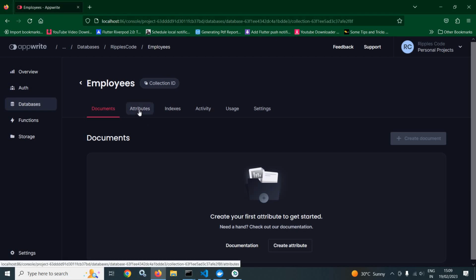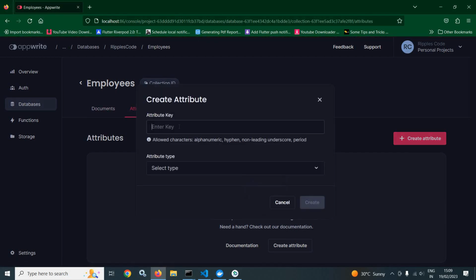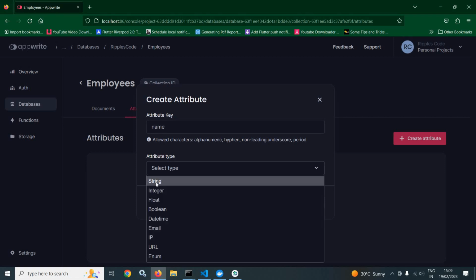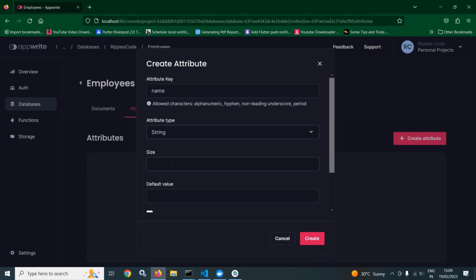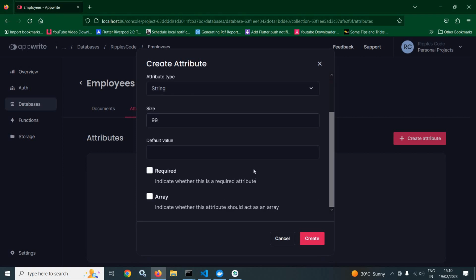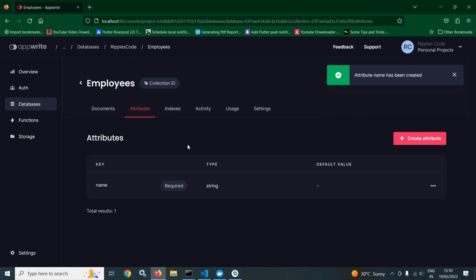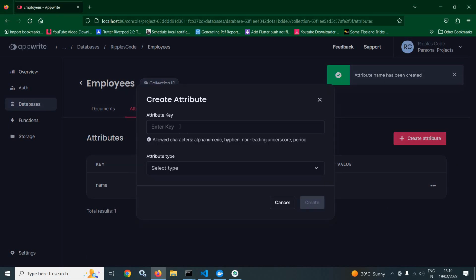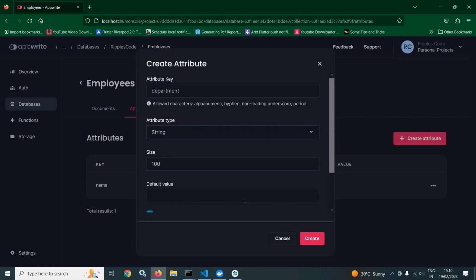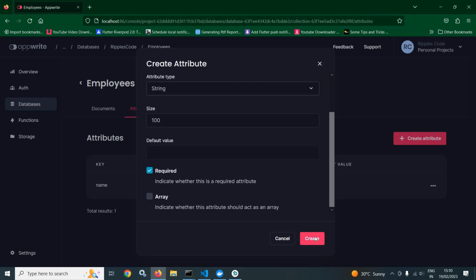So I will click on create attribute. The first attribute which I will create is name and the type will be string. Let the size be 100 and I am making it required. Click on create. Again click on create attribute. The next attribute which I will create is department. String, required, create.